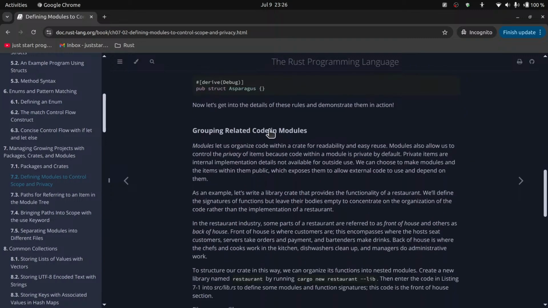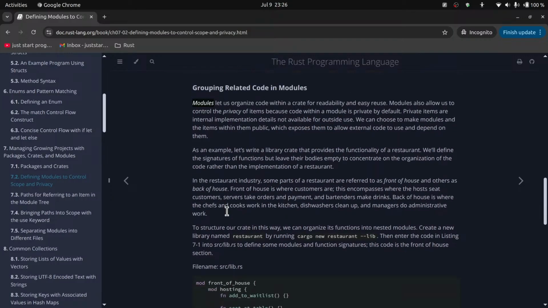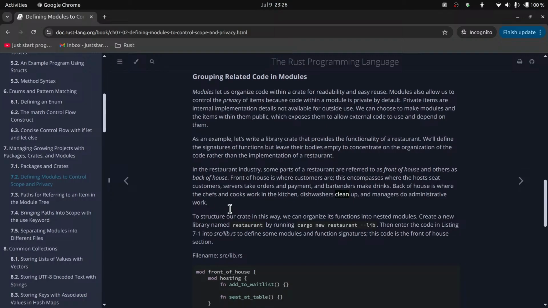Grouping related code in modules. It's a way for us to organize the modules. One good example is front of house and back of house. Front of house is where customers are. This encompasses where the host sits customers, servers take orders and payment, and bartenders make drinks. Back of house is where chefs and cooks work in the kitchen, dishwashers clean up, and managers do administrative work.